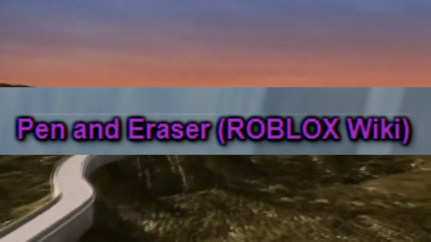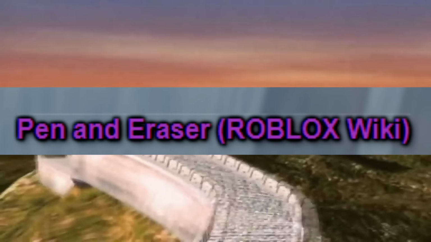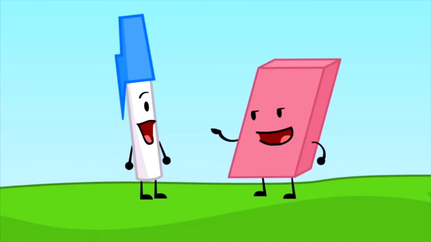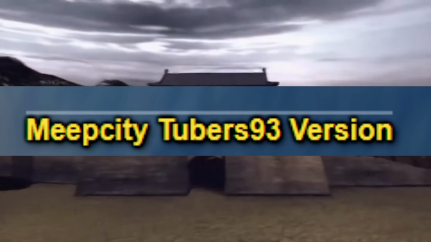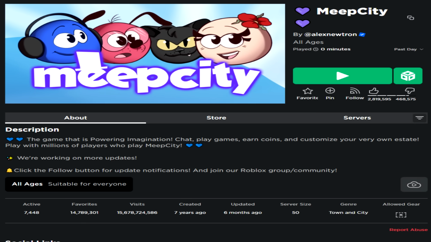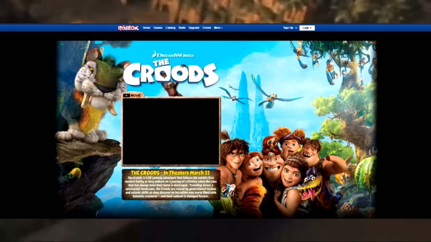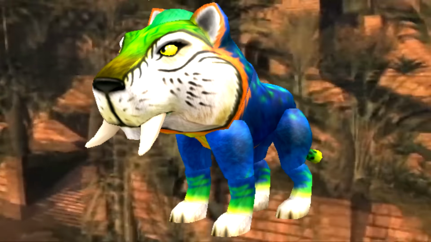Pen and Eraser Roblox Wiki. A vandalism campaign in which pages of the Roblox Wiki were blanked and replaced with long-winded fanfictions about characters named Pen and Eraser. Meep City Tubers93 version. Meep City was hacked by Tubers93, who improved the game in a number of ways. Croods event. There was a large amount of content created for the Croods event, but the event was cancelled.